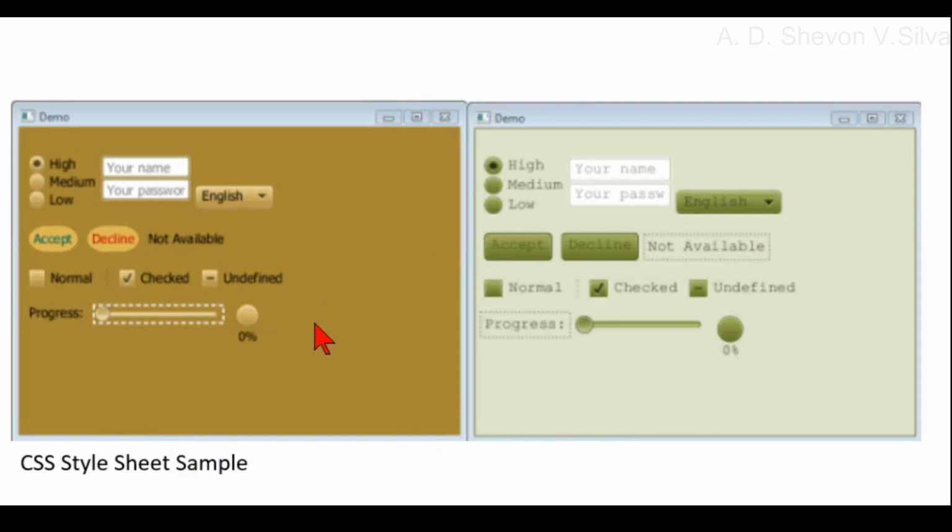The left screen uses the style sheet that defines the background color as gold and the UI control as a lighter gold. The font for the controls is a sans serif font in black. The two custom buttons are oval shaped and light gold color. The first button is labeled accept in a green font. The second button is labeled decline in a red font. To the right of the buttons is a label, not available.